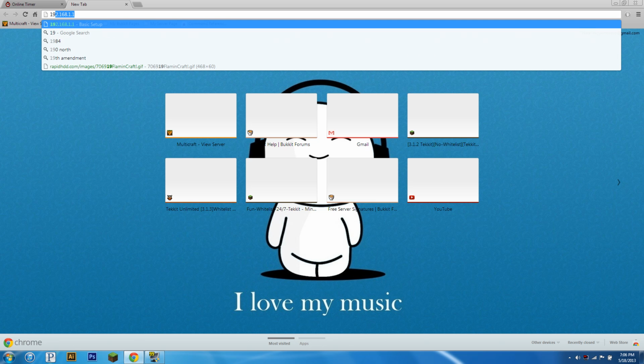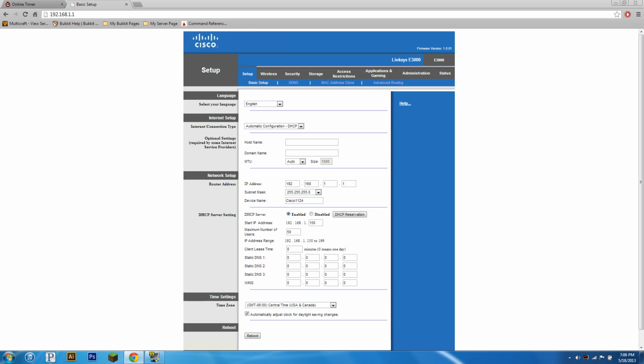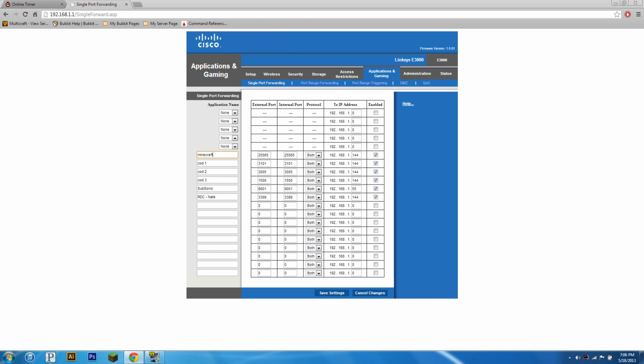So you're going to want to go into your router and type 192.168.1.1, which is your router for most people. Then go to Applications and Gaming, and forward from external port 25565 to internal port 25565, protocol TCP and UDP. If you don't have the both option, just create two, one for each. And you're going to want to forward to the internal IP you set up, for instance, in my case, 144.